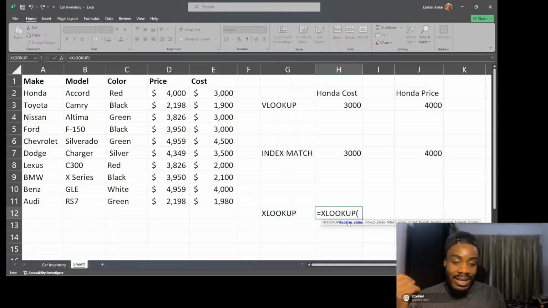The lookup value is Honda again. The lookup value is always what you are looking for, so reference Honda here, then use your comma. Then the lookup array is not the whole table now, it is the column where you have your Honda. So select the whole column where you have Honda, then use your comma again.